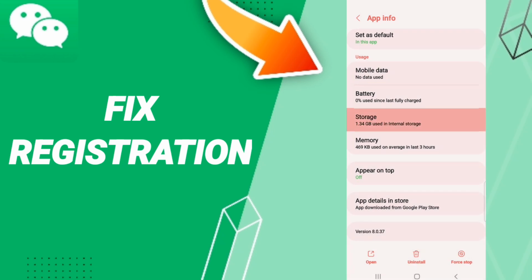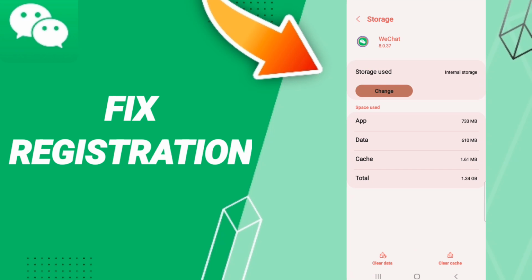Here we go to click on storage, then we click clear cache.